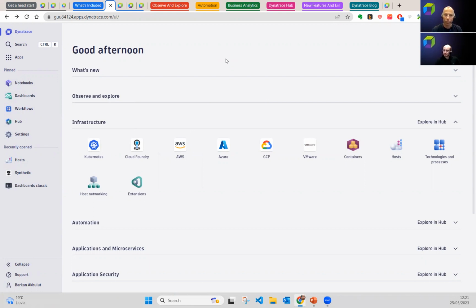I also see on the top left a search with Control K. Control K, as I always say, is my friend now because I can easily search everything in Dynatrace and I don't have to navigate through lots of different menu items. I just easily find things. I can also pin things to the menu on the left of apps that are important for me in my day-to-day business. And as you said, apps is the new concept.